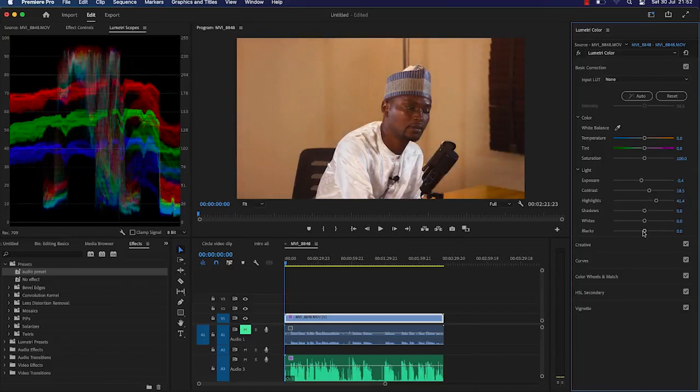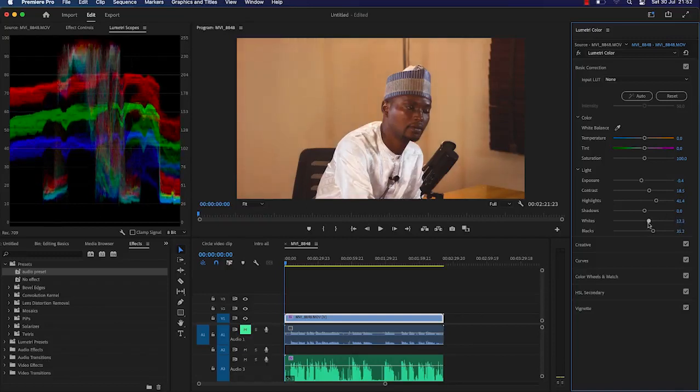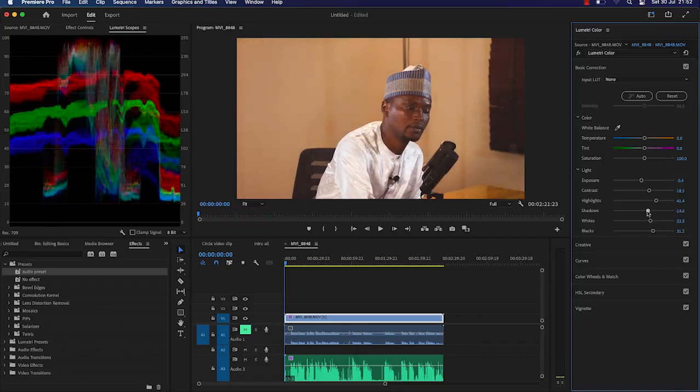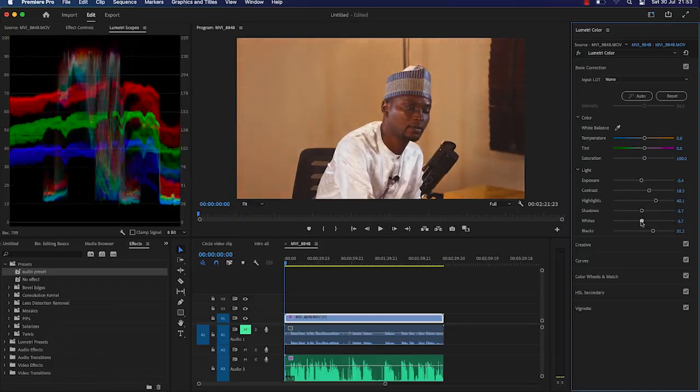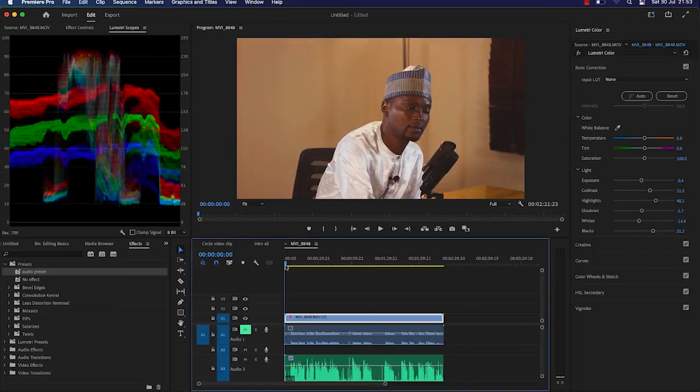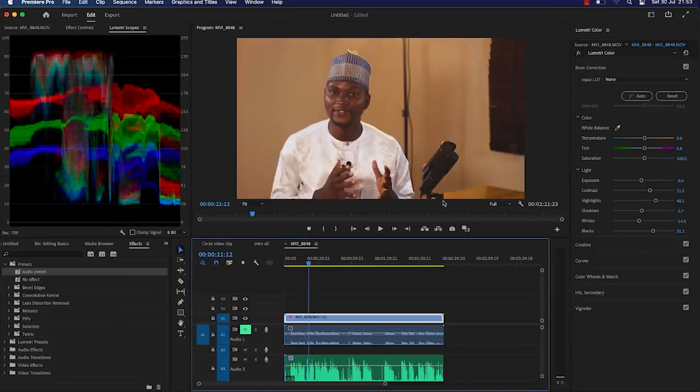So you can bring down your blacks so that you can have it at 10, and then you can go up here to just increase the whites a little, and you can reduce or increase the shadows a little bit while looking at the Lumetri Scope. Then you can bring down the highlight a little. Let's bring down the whites so that it can come down to 90, and the contrast as well. Okay, so you can see the preview of what is happening.